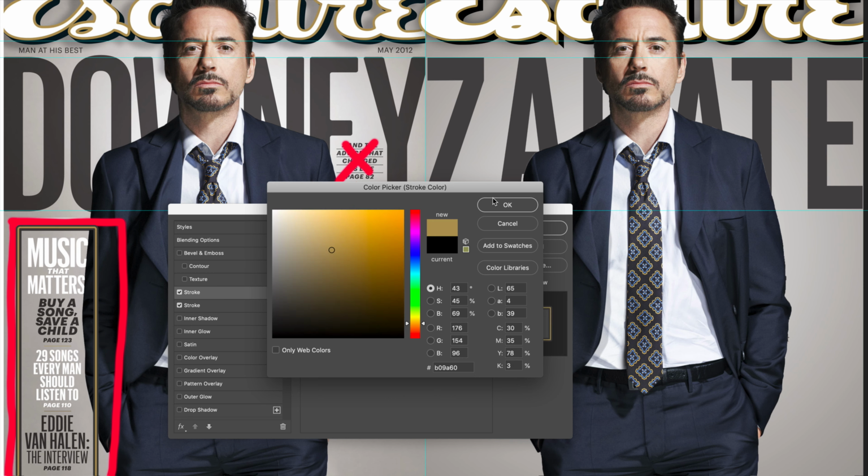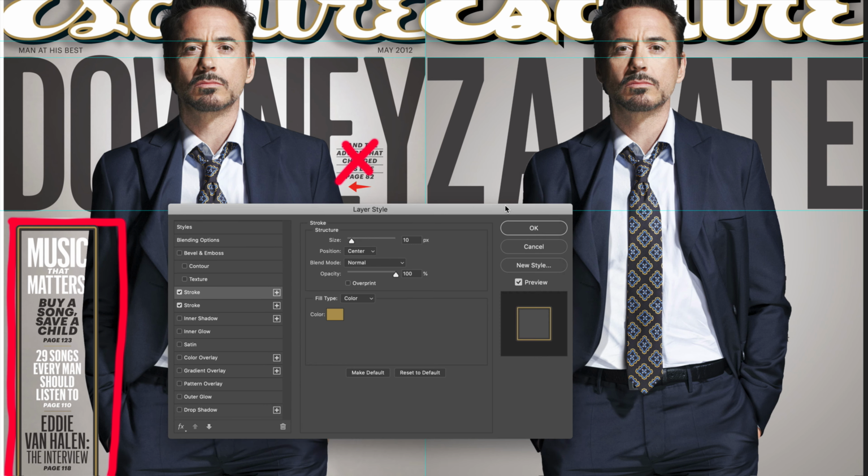And if you don't want to use that gold color and you want to make sure it matches exactly, I can use this one. It's pretty much the same. Click on OK. Take a look at that. Now I've got that really cool looking thing. Click on OK there.